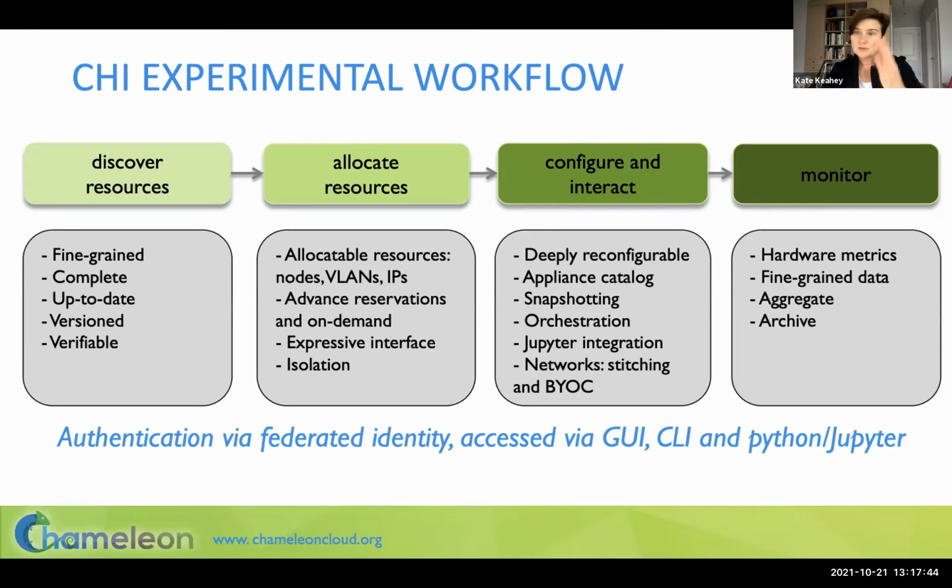And we also provide fairly standard monitoring capabilities. All of this is available via 3 interfaces: via a GUI, we have a command line interface as well, and we have a Python library that you can also program the testbed with. And in particular, most of our users use it via Jupyter.